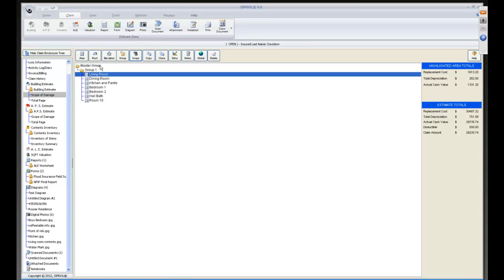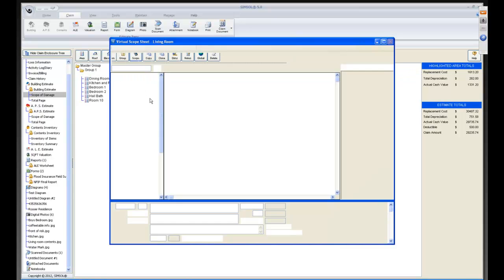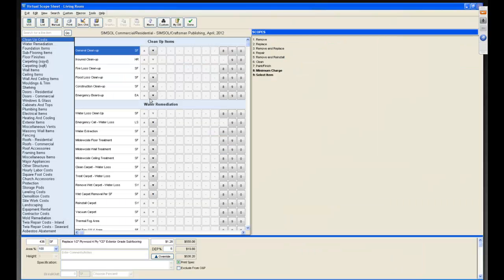As you can see, I have master group and group 1, living room, dining room, kitchen, pantry, bedrooms 1, 2, hall, bath, and room 10. Okay, so I'm going to come up in here and start my estimate. I'm going to go into the living room. And from the living room here, we are going to make a simple little flood claim for this room.